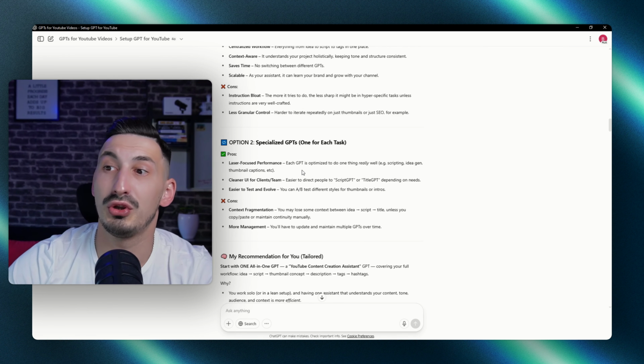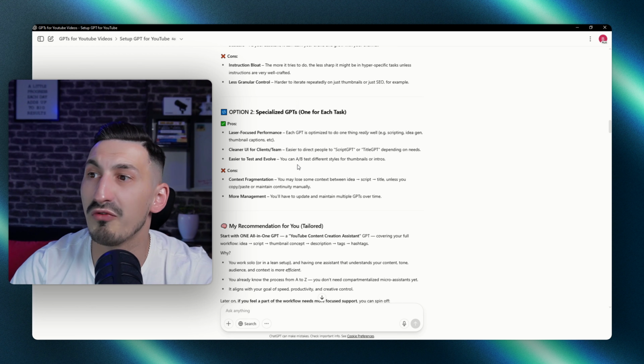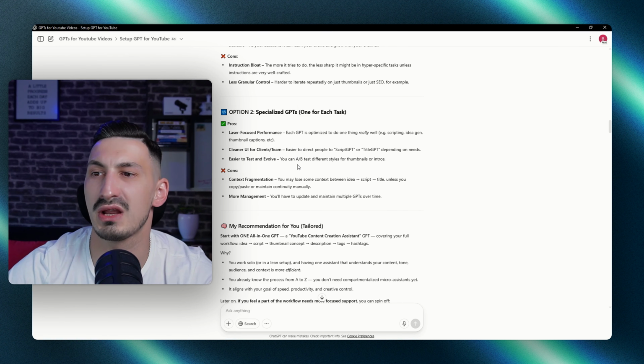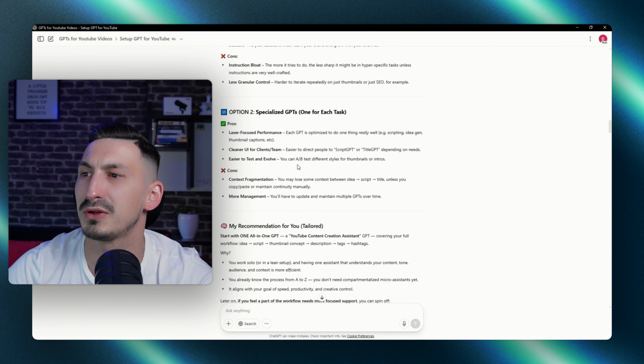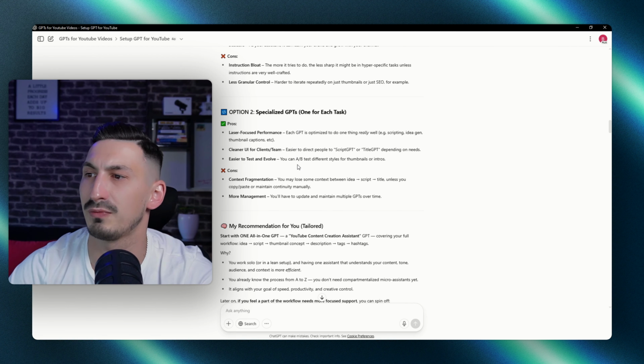Then we have option 2, which is a specialized GPT, one for each task. And here it provides pros and cons again. First one is laser focused performance. Each GPT is optimized to do one thing really well. Next, it's a cleaner UI for clients and teams. It's easier to direct people to script GPT or title GPT depending on needs. Easier to test and evolve. You can A/B test different styles for thumbnails or intros.